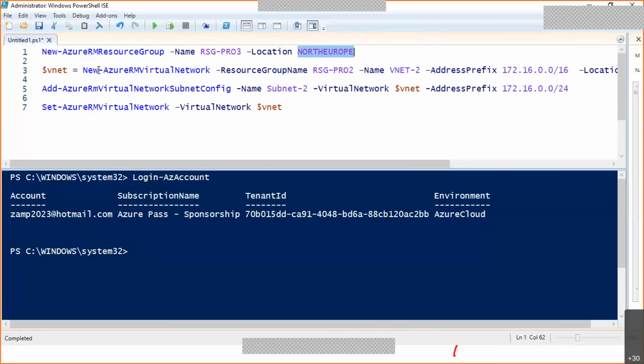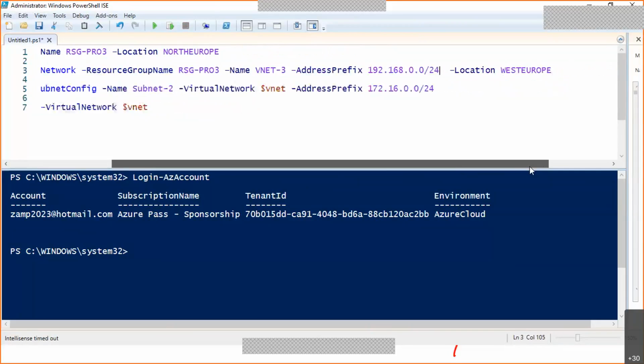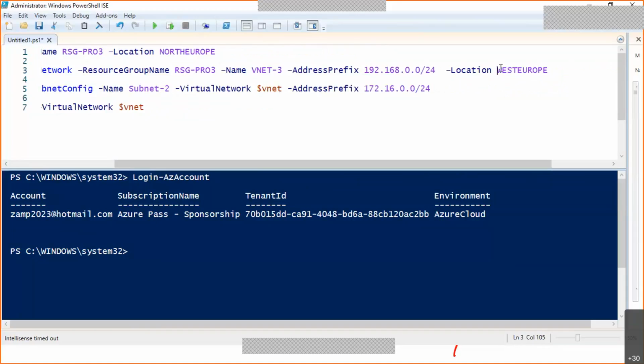Then guys, the third line is asking for the VNet. So guys, for this VNet, I'm creating resource group 3. I want to create a new resource group. And the VNet name is VNet 3, guys. I'm giving the name. And the address I will change here to 192.168.0.0/24. Then the location is not Europe, guys. Okay, this location.